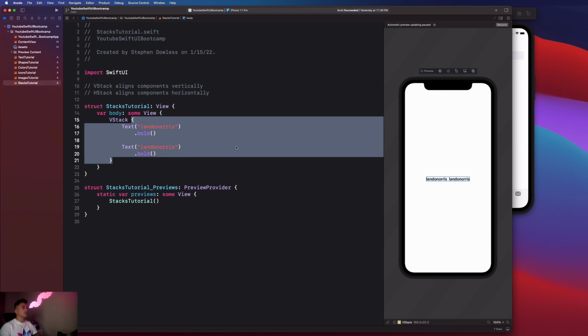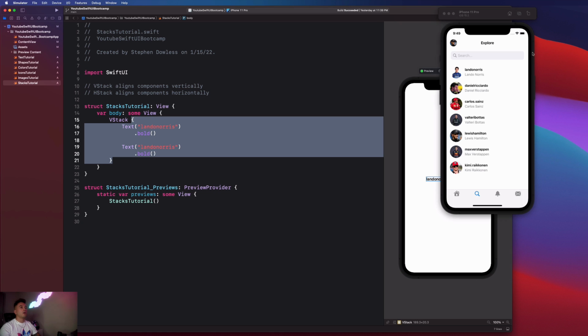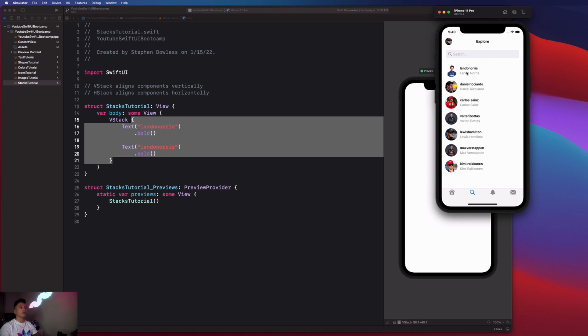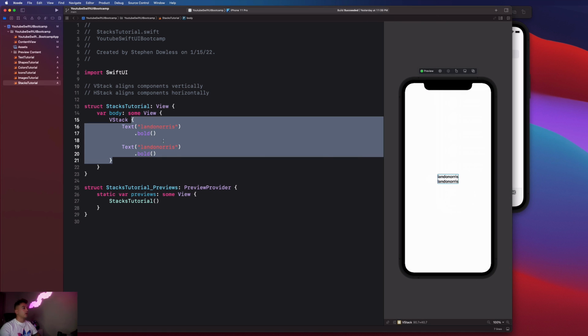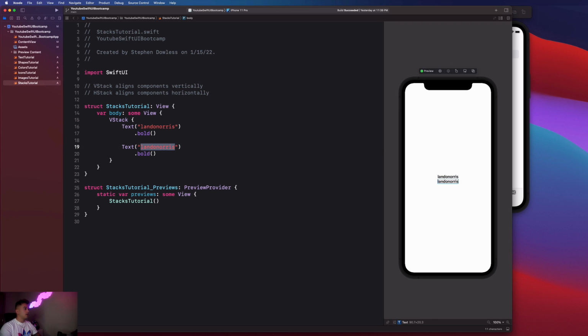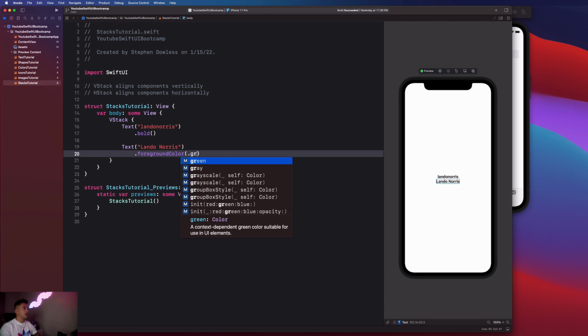So let's make this look a little bit more like the user interface we're trying to build here. So we're going to change this to Lando Norris, and it's not going to be bold. We're going to just have a foreground color of .gray.